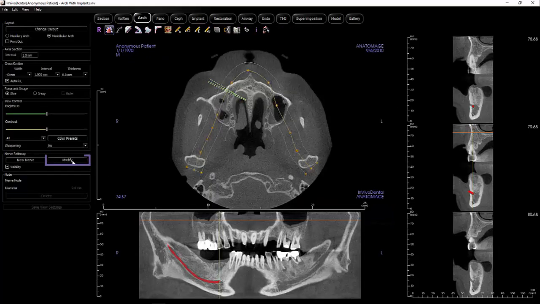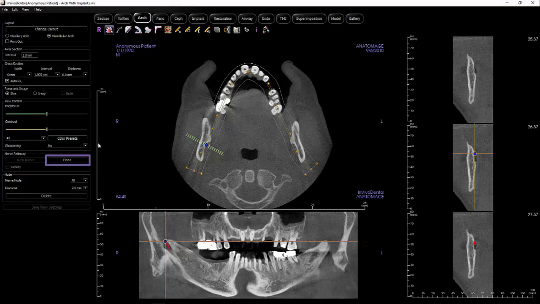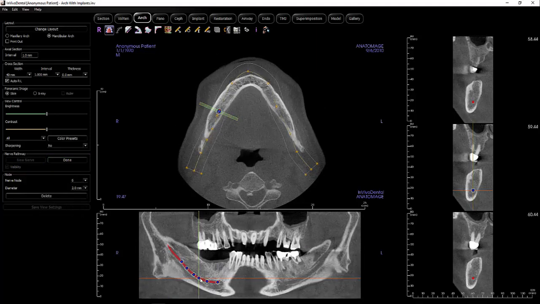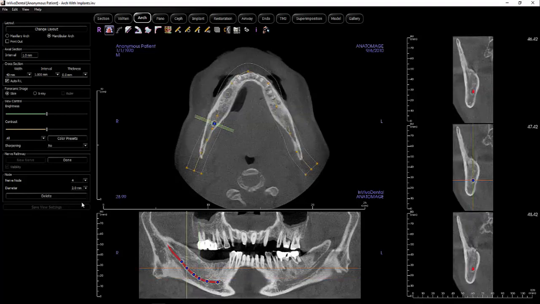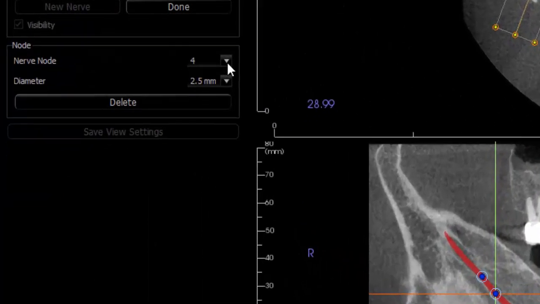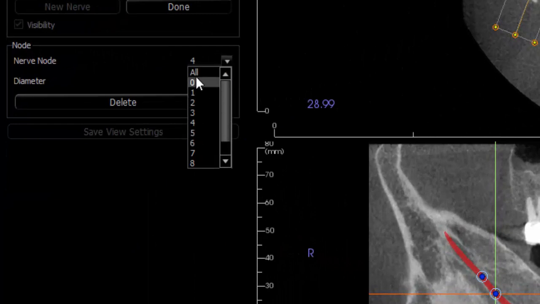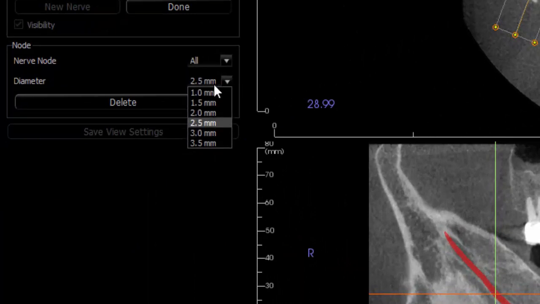You can modify the nerve by selecting the nerve and clicking Modify. Select a particular node either in the drop-down menu or by clicking on it in order to change its diameter, delete it, or adjust its position. Additionally, you can set the diameter for the entire nerve by selecting All from the drop-down menu.